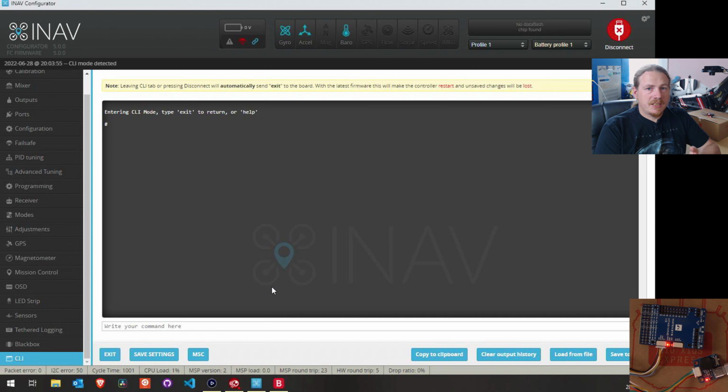And what flashing means is basically just writing iNav onto the flight controller. So you'll hear this term quite a lot, this is just referred to as flashing. To flash iNav, what we need to do is find out what target our flight controller needs. Now, a target is a specific version of iNav that has been set up for that flight controller. So all the pins on the processor are mapped to all the right places on the actual board itself, and all the components on the board are accounted for.